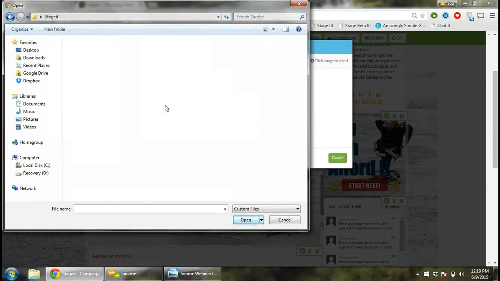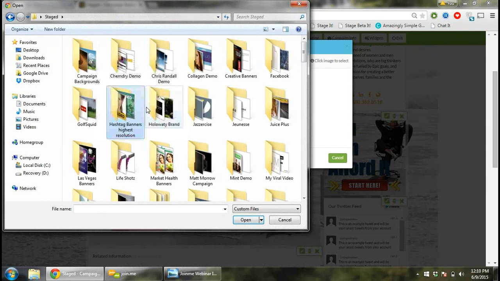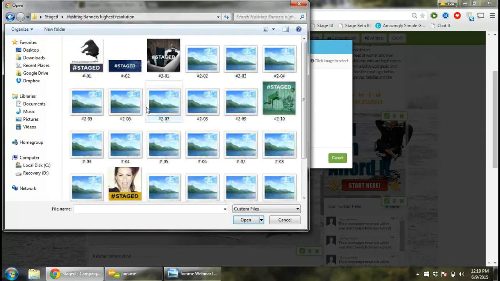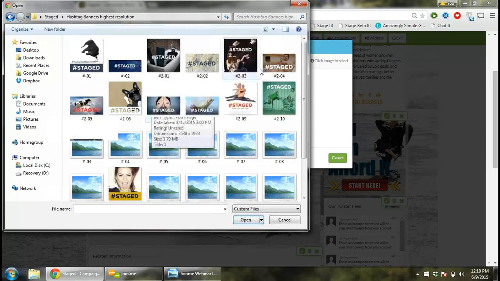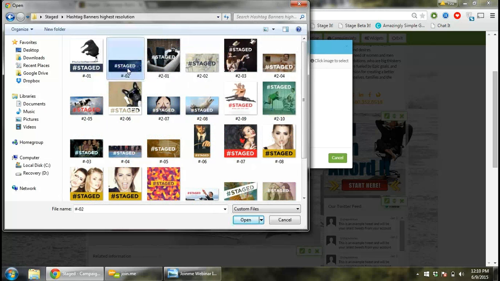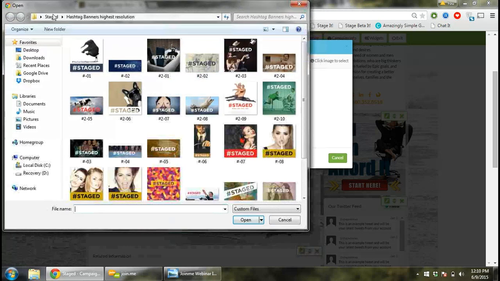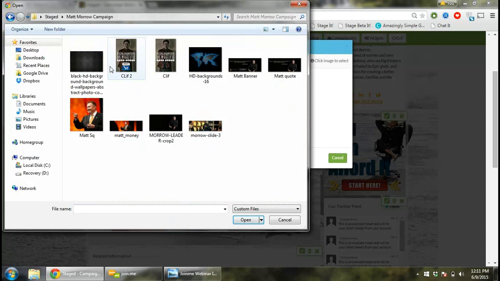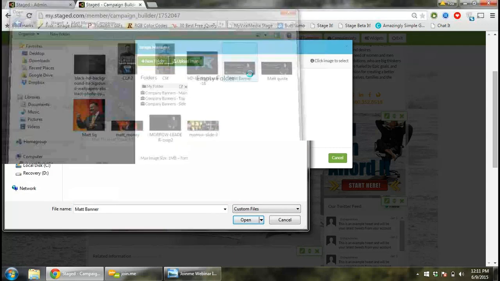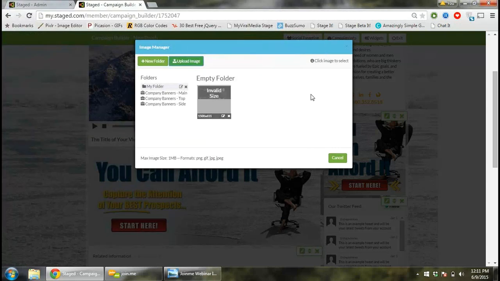Let's see what I've got. Let's go to staged and let's see, I don't know which banners we've got. Let's just choose this one here. Oh, that one's too big. So yeah, some of the images that I have on my computer are super high res. Here, let's choose this matte one here. So I'm going to open that.